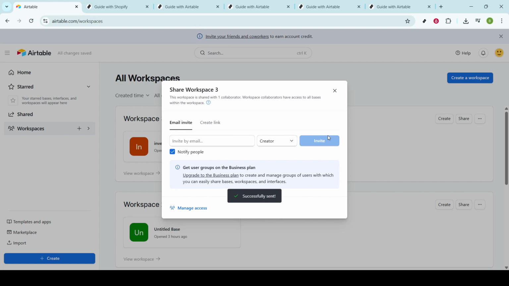And that's it. You've successfully transferred ownership of your Airtable base. It's as straightforward as that. Remember, if you run into any issues or have further questions, Airtable support is always available to assist you.